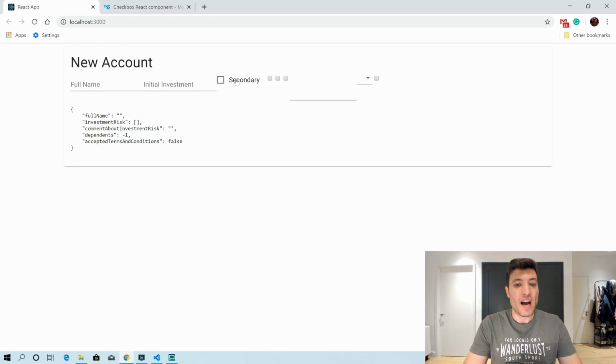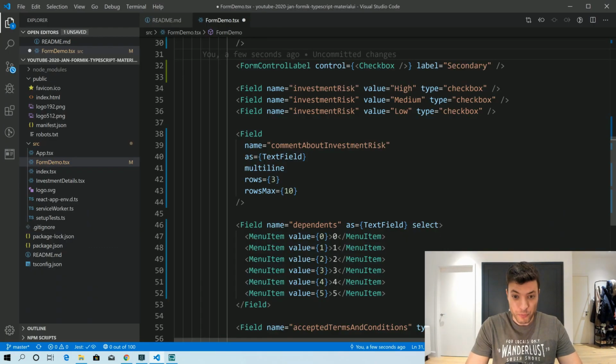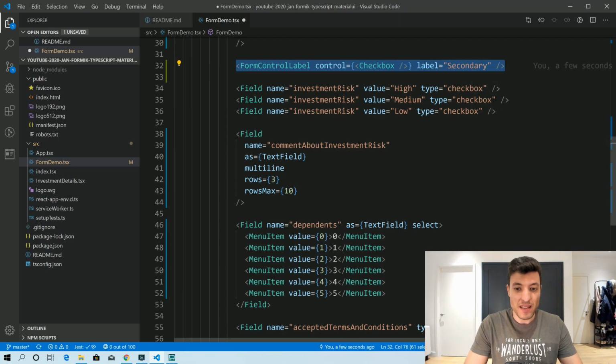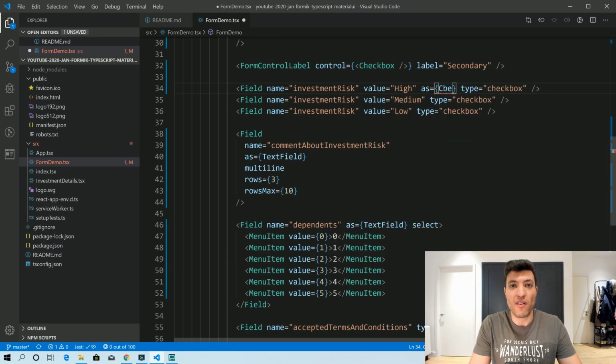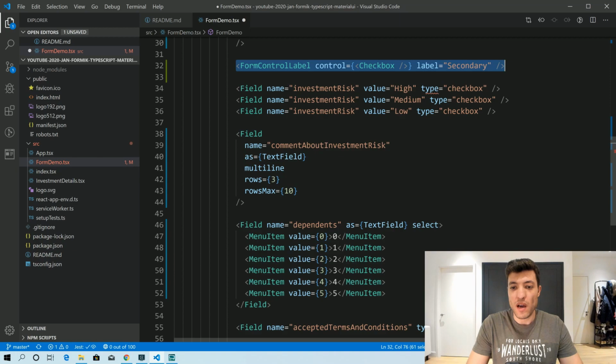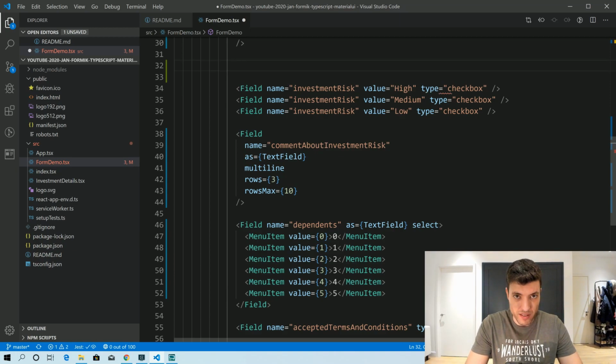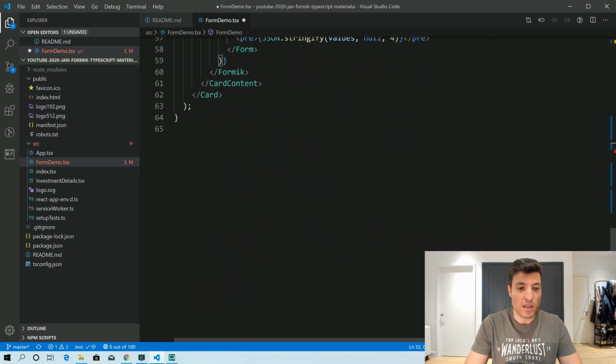Okay. But now we can't pass this as an `as` like this. We can't just come here and say has checkbox, because then we will not have our label. So in order to do that, the easiest way is for us to create our custom component that will replace this field. Okay. And so in order to do that, let's create a function.